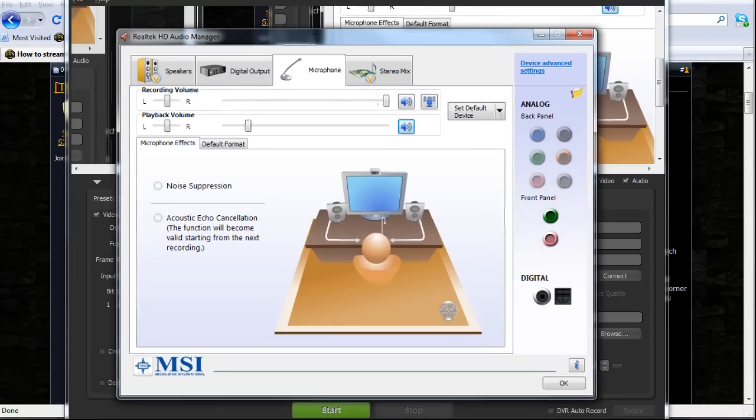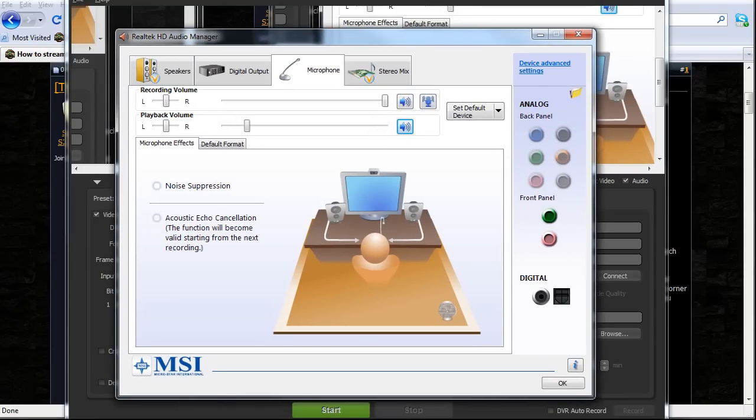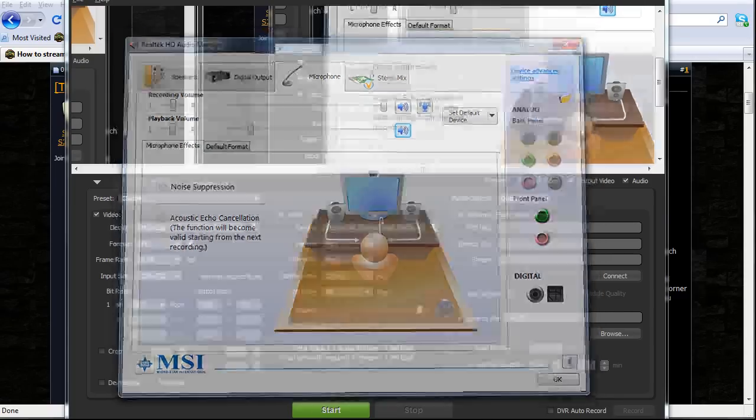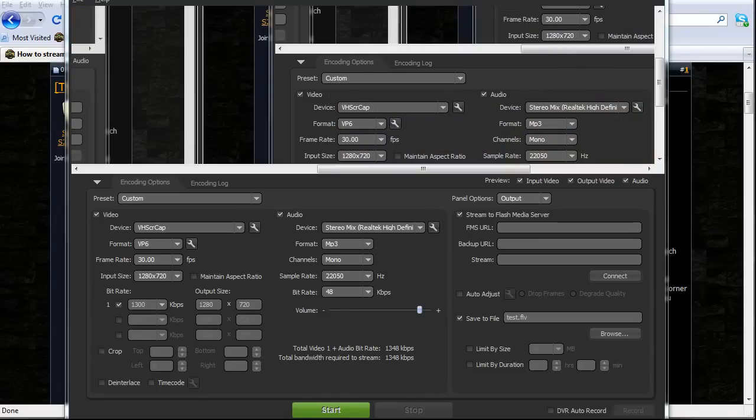Alright, so you can kind of get an idea there of what I mean by that. So yeah, that's pretty much what you're going to have to do if you also want to be able to pick up yourself. Again though, if you just want to be a cameraman and only record other sounds, then just setting it to stereo mix should be more than enough.